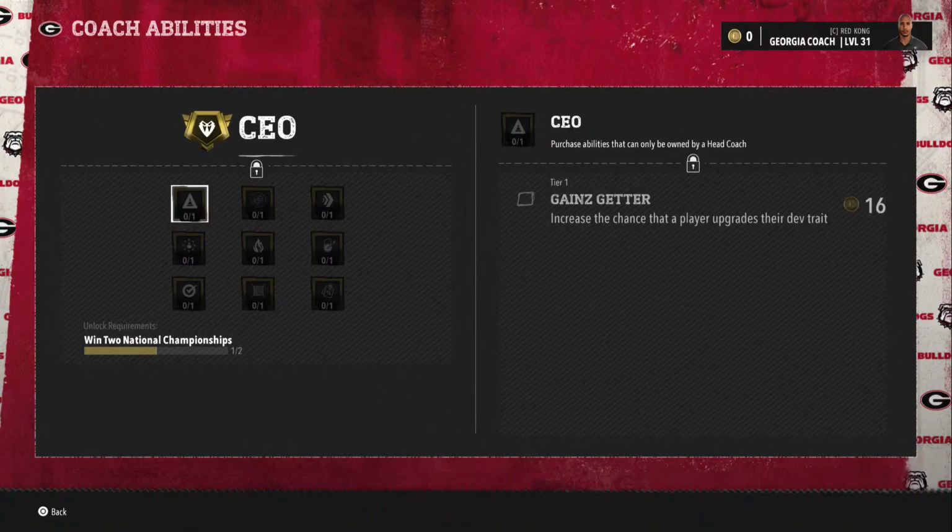So as you can see right here, increase the chance to upgrade their dev trait. Don't care about that. Spend a second persuade on the player, don't care about that one. Gain additional interest for every 10 hours spent. So that means for every 10 hours I spend on the player in recruiting, I gain another boost from them. That is a very big caveat. That's a nugget to have, like gold. Everyone can't do that, but you gotta win two national championships to get that. You win two national championships, you get that right there.